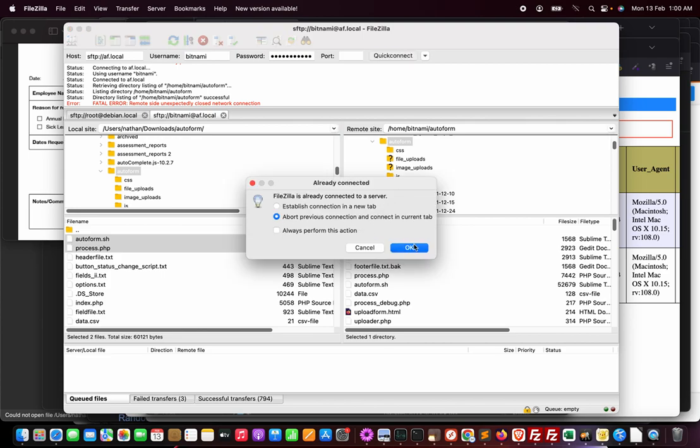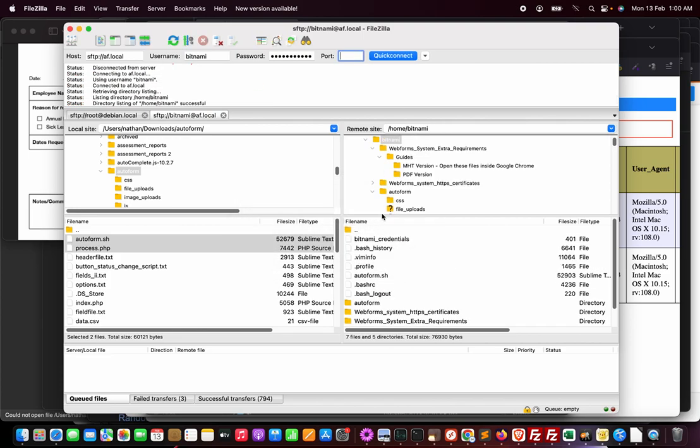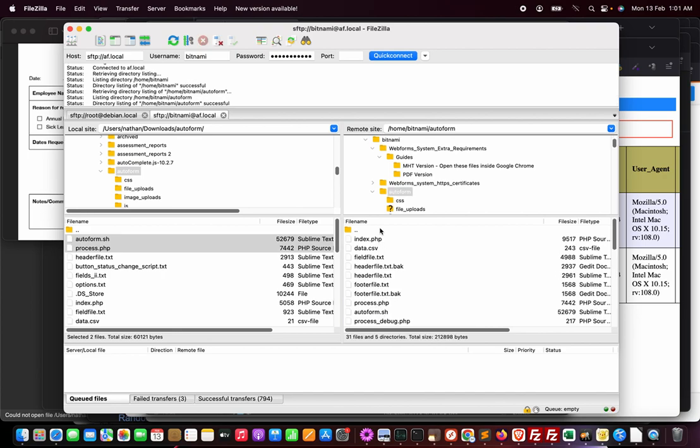It says about previous connection. Okay. So it gives me the actual home directory of bitnami, where autoforms is a folder from which my wizard is operating, autoforms.sh. It's a shell script which is operating and doing all the magic behind it.